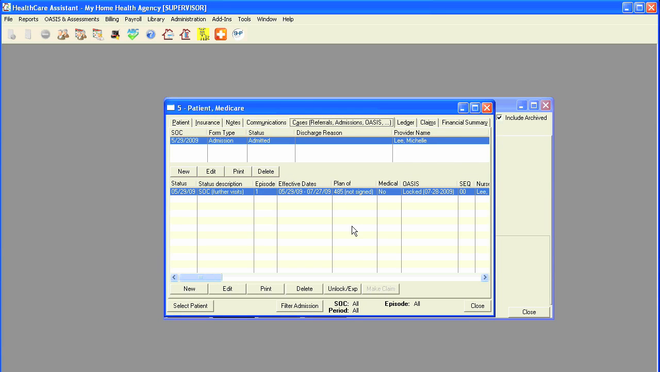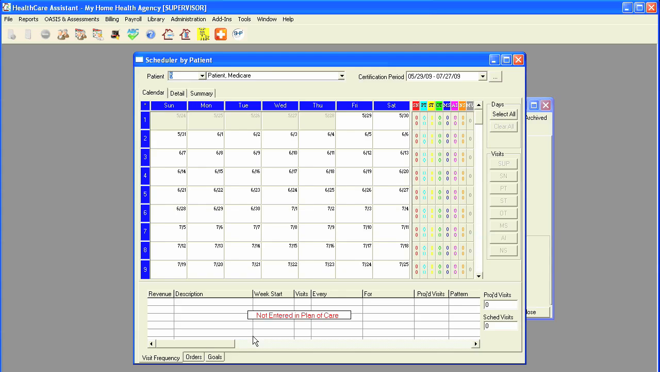The scheduler by patient can also be accessed after completing a status record, OASIS, and entering in 485 for the patient. Once you highlight the status record, you can click on Edit and select Scheduler. This will bring up the scheduler by patient, and it automatically selects that patient along with the certification period that was highlighted.